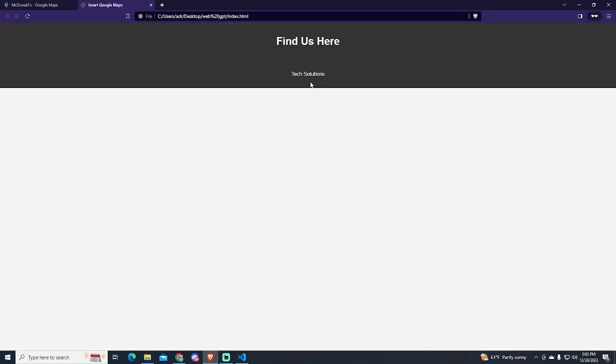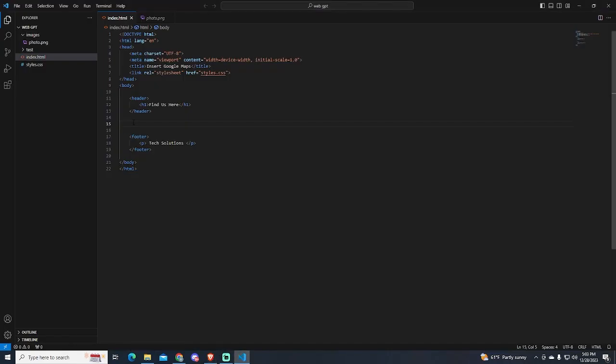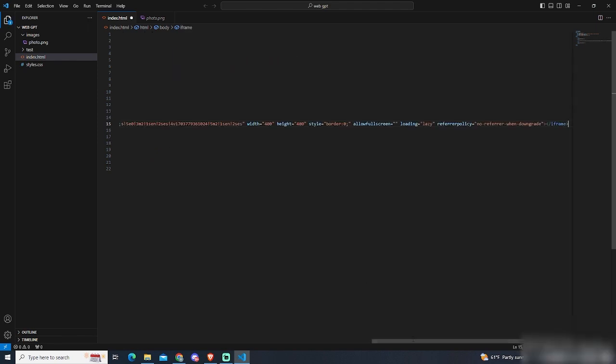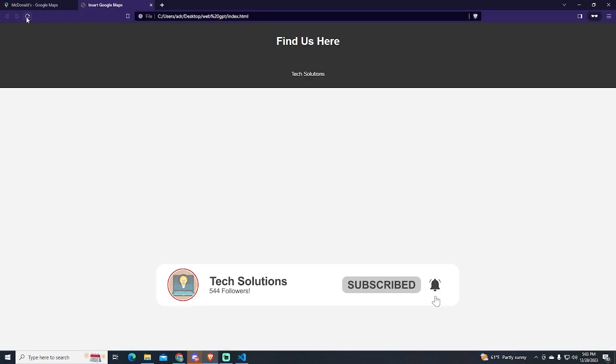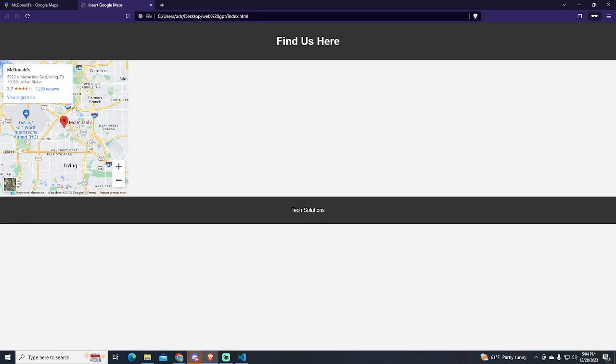To run an HTML file, just drag the file directly to your browser. This is how it looks. I will be adding the map right here. Now just go to the HTML file and paste it. That's it. Now if we save the file and refresh the website, the changes will be applied and you can see the map right here.